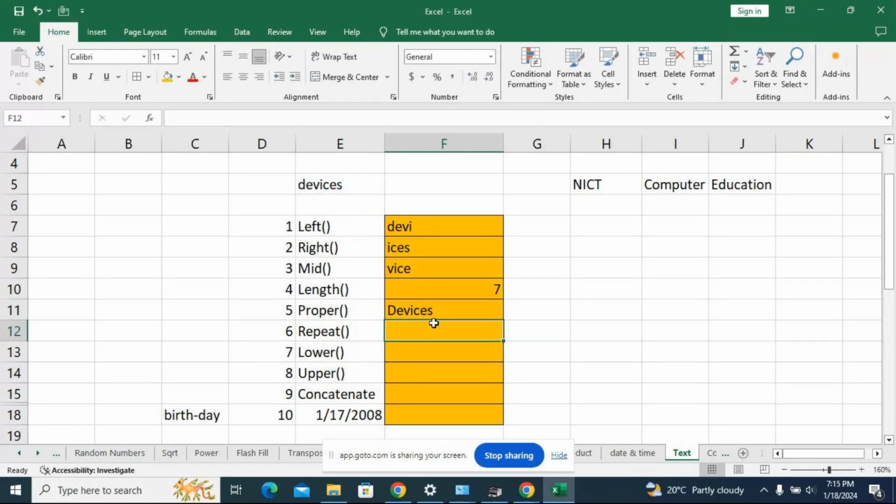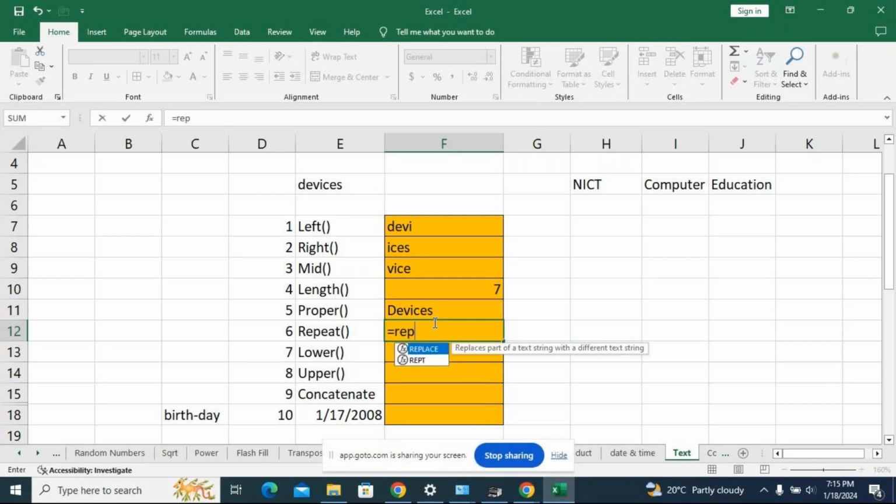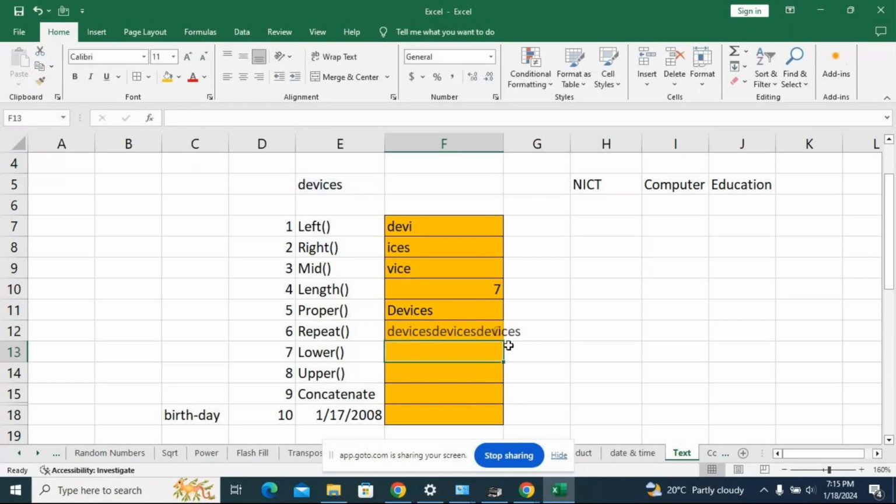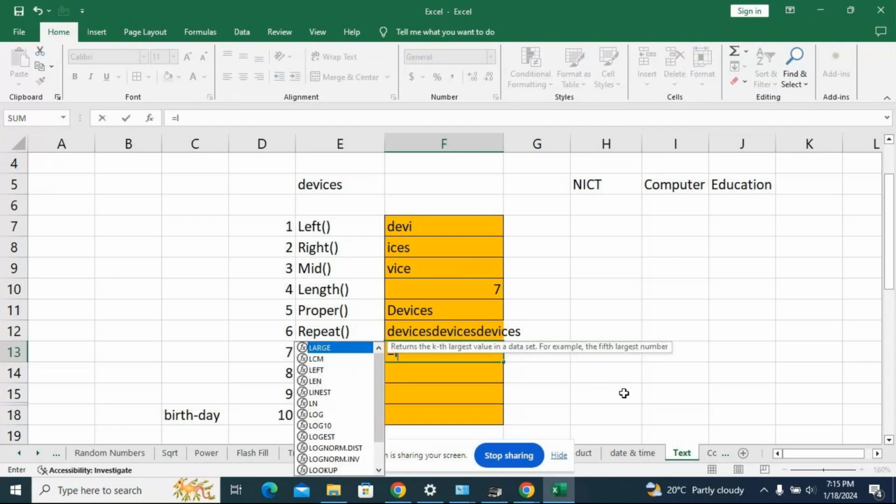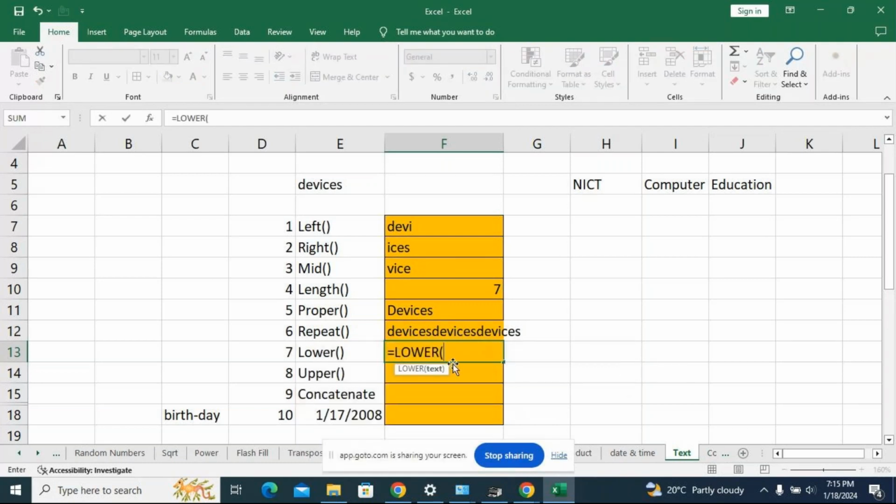Repeat function. I'll give REPT, open the bracket, select the word. How many times I wanted it to be repeated? I wanted it to be repeated 3 times. 3, and close the bracket. So 3 times it will get repeated. Lower: the capital lettered word will be converted into small letters. I'll select NICT, close the bracket, enter. So the capitals will be changed to lowercase.